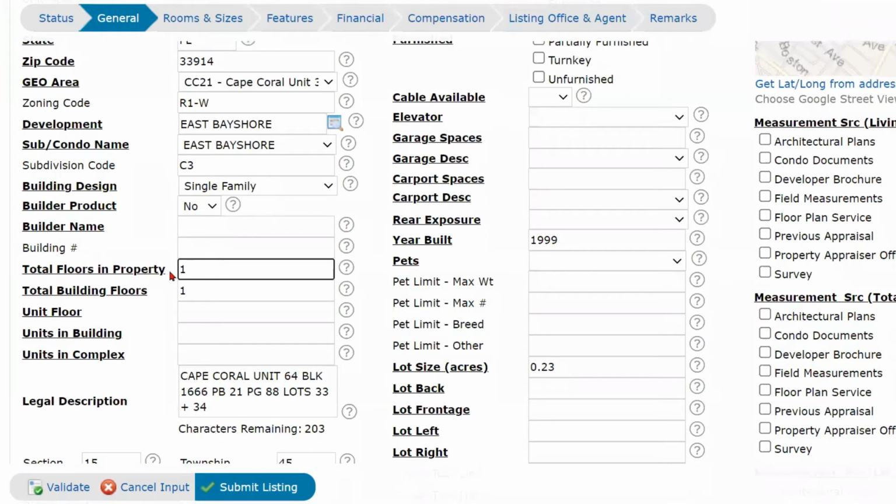So you would want to enter how many stories or floors are in the property itself. Unit floor. So if you are working with that condo, you are going to enter, for example, if we're on the 2nd floor, we would enter 2. If we're on the 5th floor, we'd enter 5.